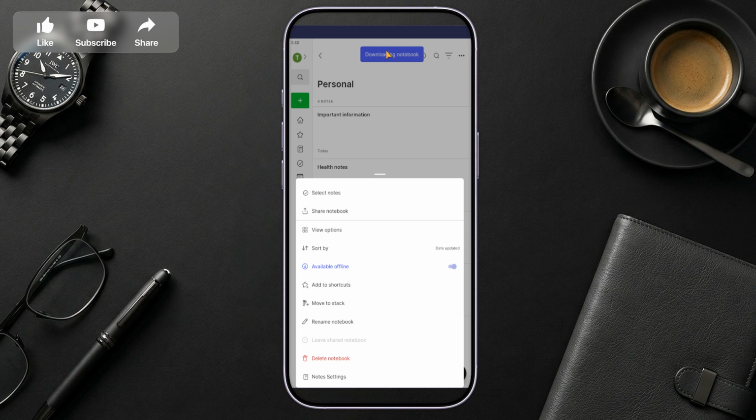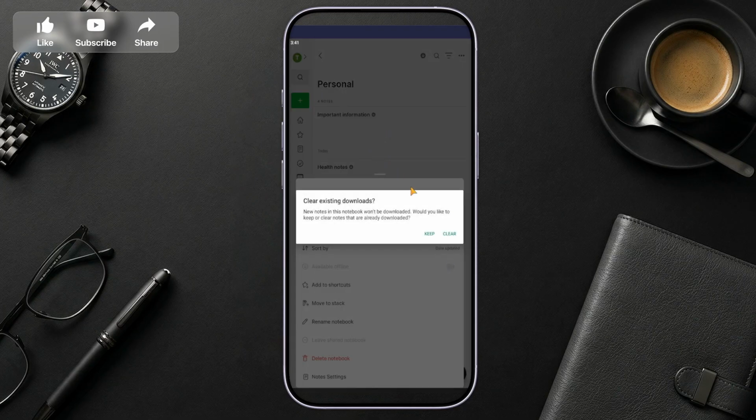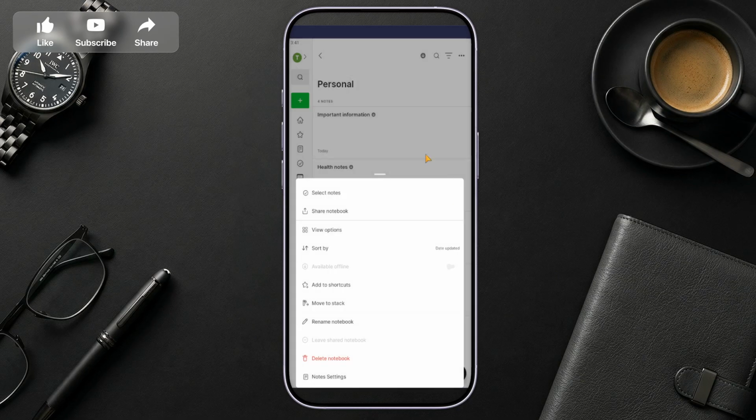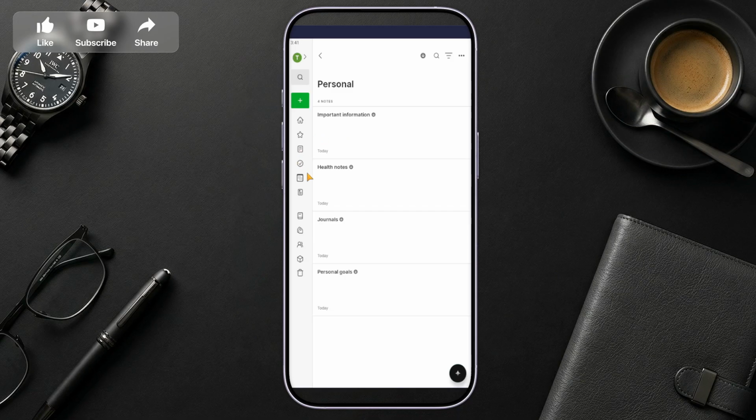Once the download is complete, that notebook will be available even when you're offline, which means you can open and read its contents without needing internet access. If you don't need an entire notebook offline, Evernote also lets you save just one note. This can be helpful if you only need a specific document, checklist, or reference note and want to save storage space on your device. To do that, open the specific note you want to access offline.